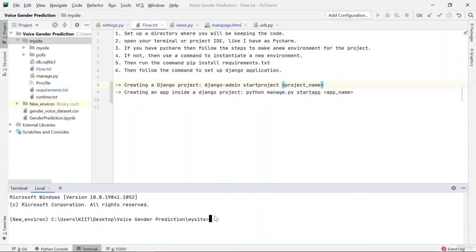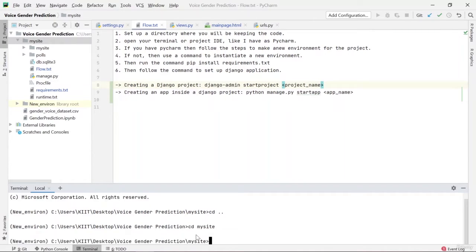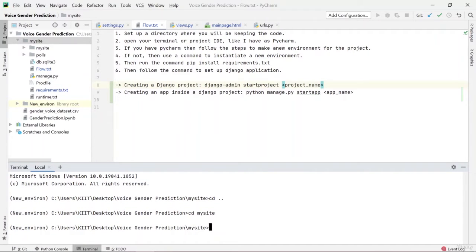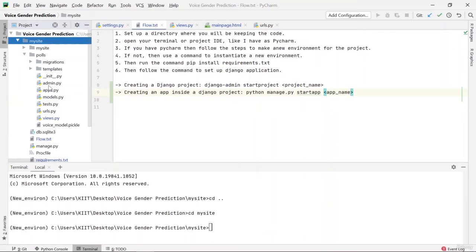So you would be first in your project directory only. Then you go inside your Django project directory. Okay, once you do that, what you have to do is run the command python manage.py startapp and then the name of the app. Since I named the app polls, so you can see that a polls app will be generated and some of the files would be present here.